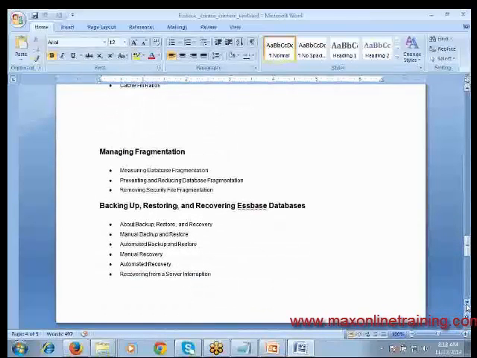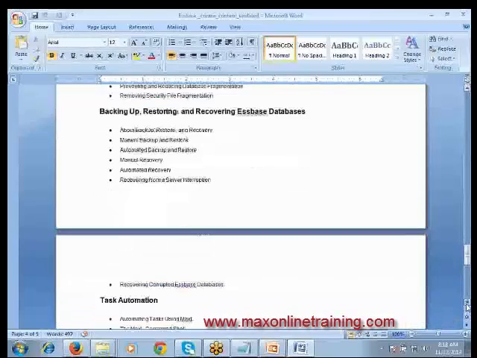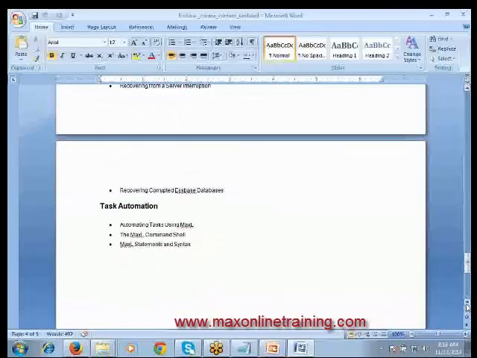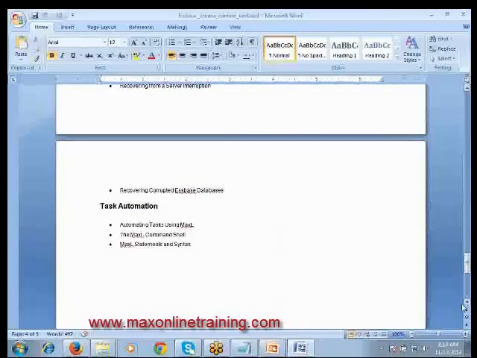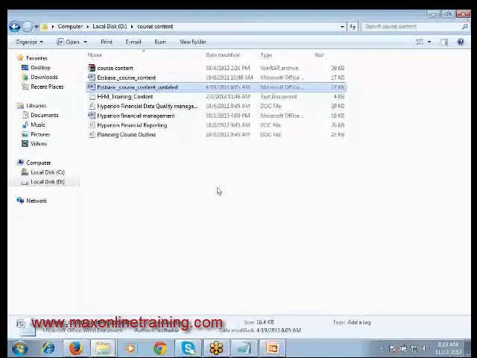And we are going to discuss how to take the backups, how to maintain the backups, and how to restore them whenever it is required. And we are going to see there is a language called MaxL, and how to automate the process using the MaxL language. So these are all the course contents given by the Oracle people. We prepared these documents from the Oracle documents. We are going to cover each and every topic which is given by Oracle.